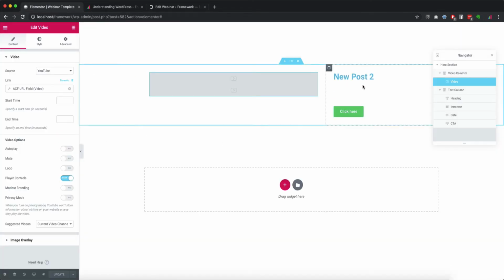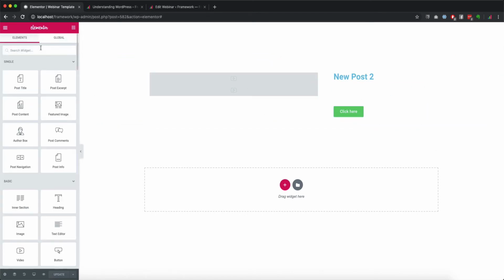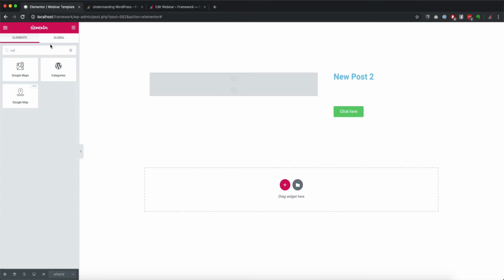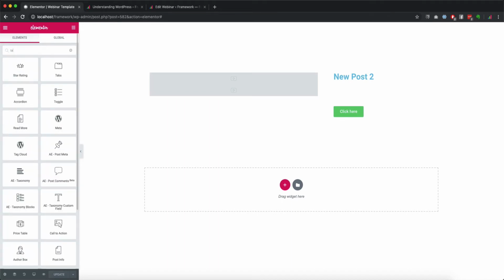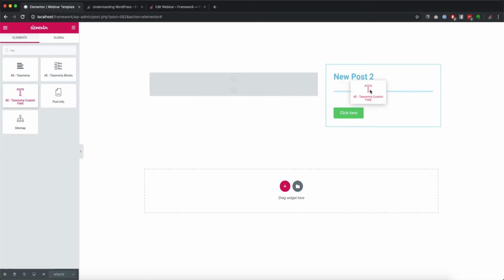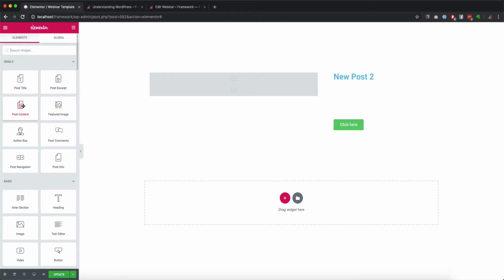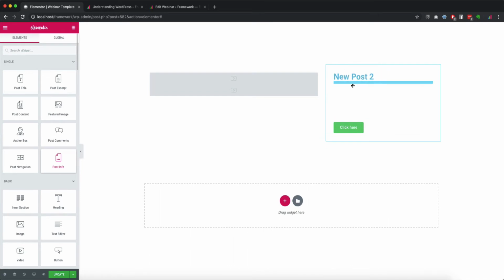Come back to our template. Maybe what we also want, we don't need to do this, but something else we could do if we wanted to is add in taxonomies. So we could have the ability to have a taxonomy in here, and we might say that this is going to be, or maybe even just the post taxonomy. So maybe we want to just do some post info. So let's just drag that in here instead.